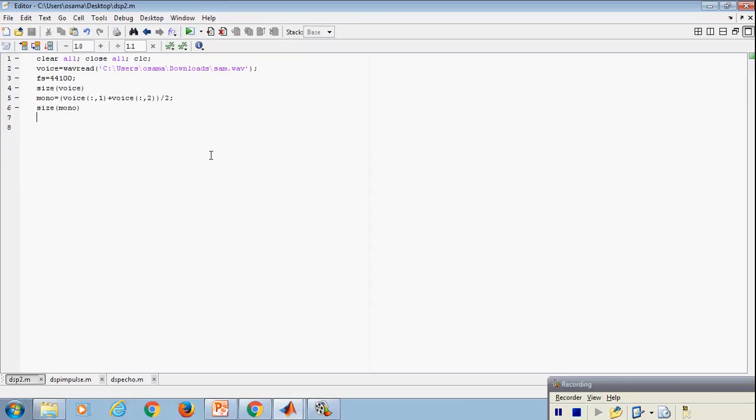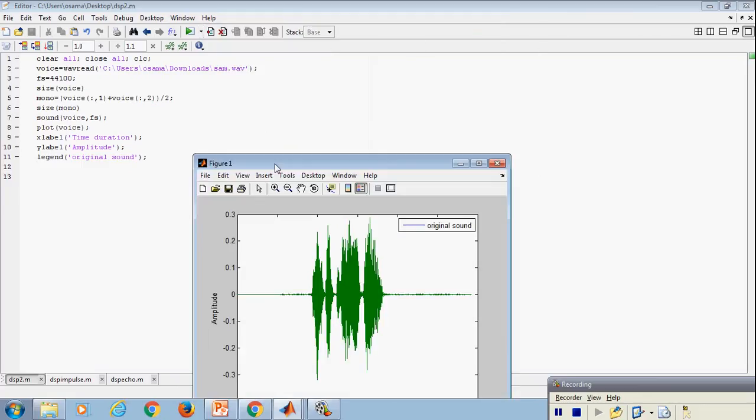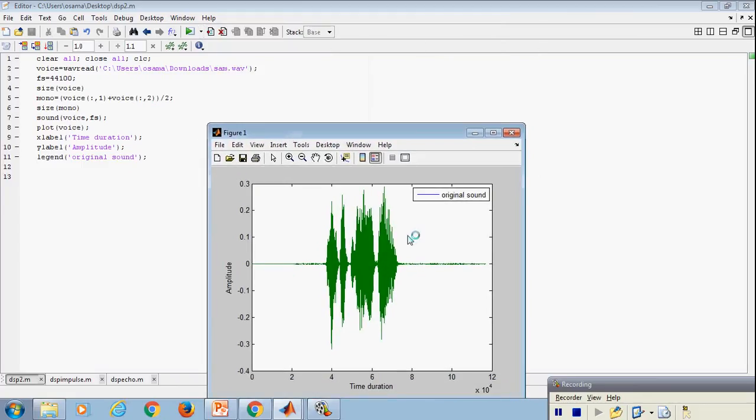So now let's hear the original sound which has been uploaded. So this is the original plot. This is the plot of the original sound.